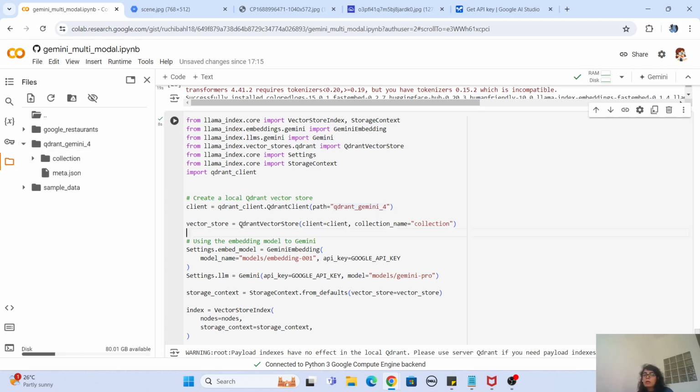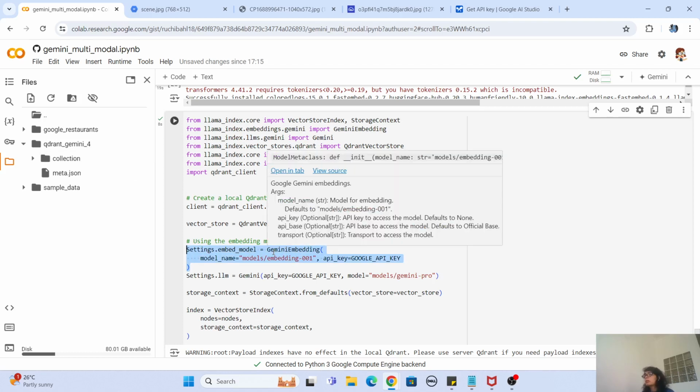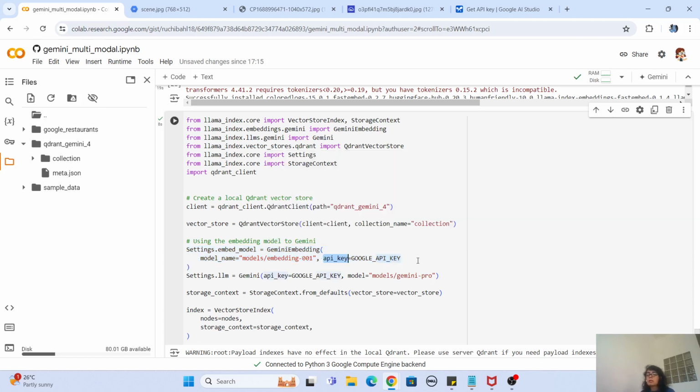So now you create your vector store, you pass your client, you pass your collection name. So it is going to create now a collection folder. Now you need to also create your embeddings, because whenever you have your text data, you need to convert it into a vector. You need an embedding model. So here we are using an embedding-001 model, providing the API key as the Google API key. Then we also set our LLM to be the Gemini model, where the model is Gemini Pro.